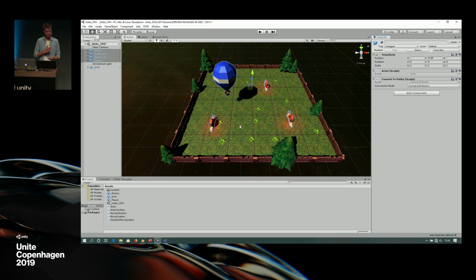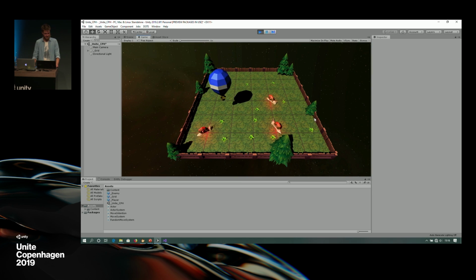So by doing this, it means when I press play, all these game objects are going to be converted to entities and then be destroyed in our scene tree. So if I hit play now, we see that all those entities disappear in here, and they are actually creating random movement and are moving in a direction. I mean, it looks like a very cool game already, but it's not yet turn-based.